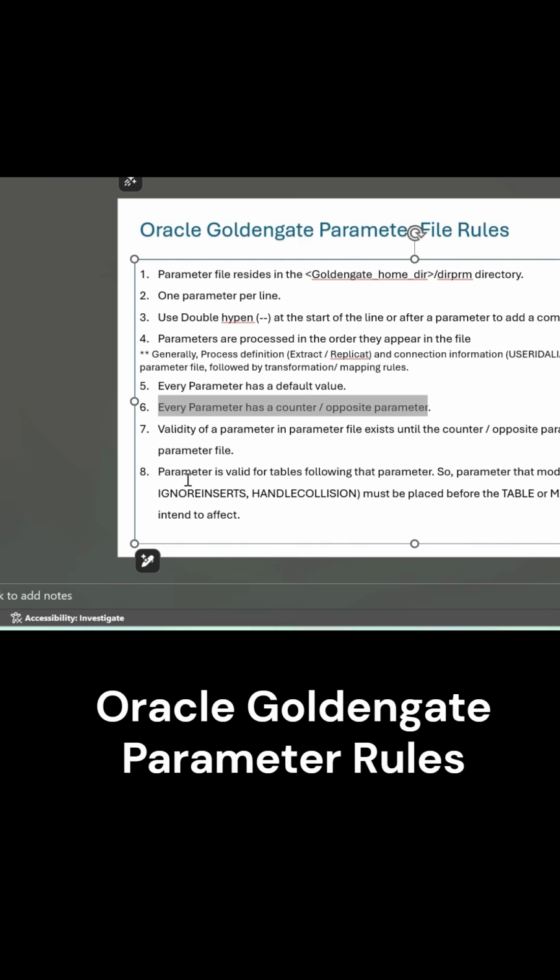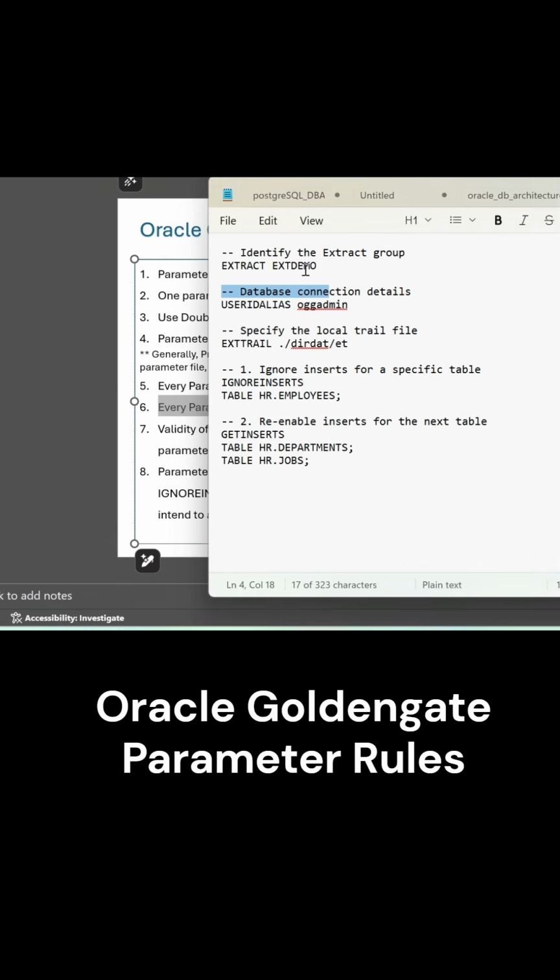And the next one is a parameter is valid for tables following that parameter. What does it mean? Let's look at this parameter file. First I've defined the extract name, then the connection information, then the trail file, and I've added some comments here also. And then I say IGNOREINSERTS. The default is GETINSERTS. IGNOREINSERTS means if there is an insert operation on the source, don't capture it.